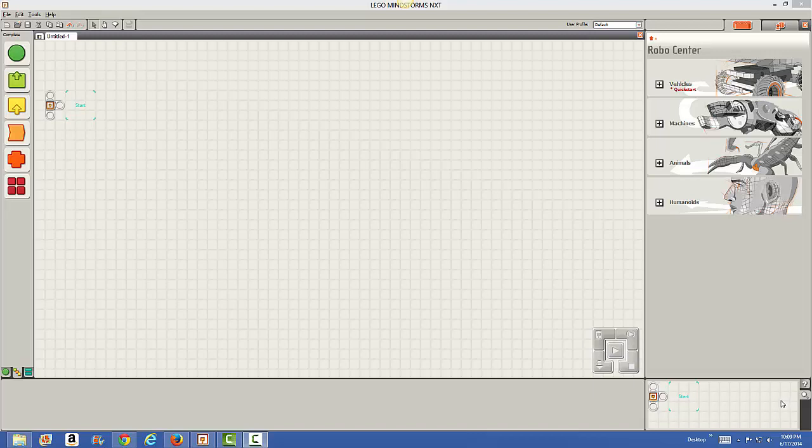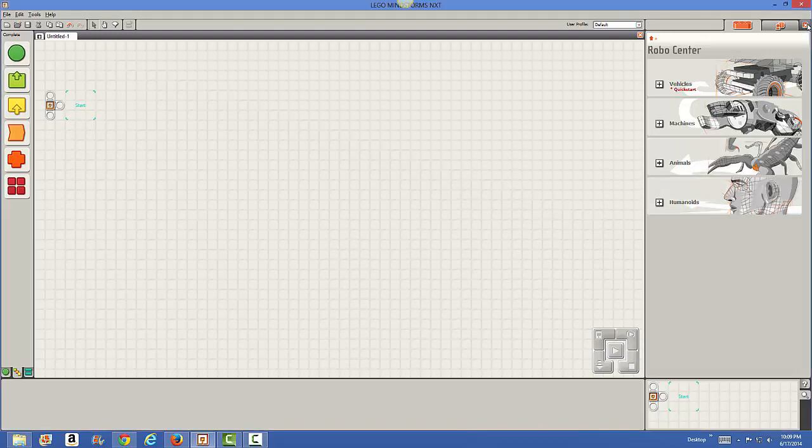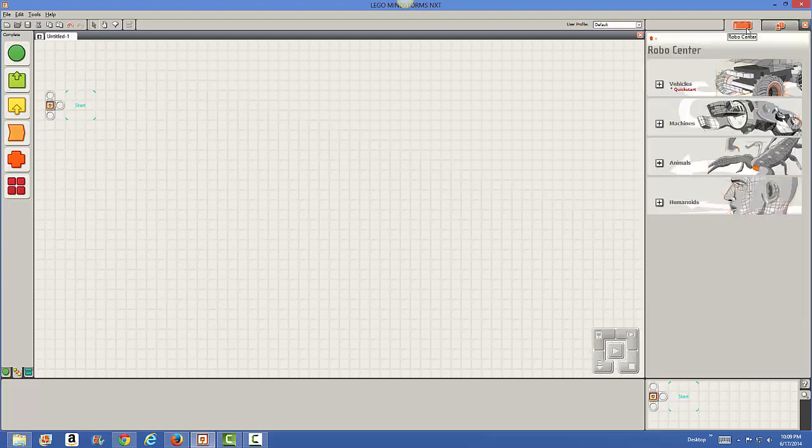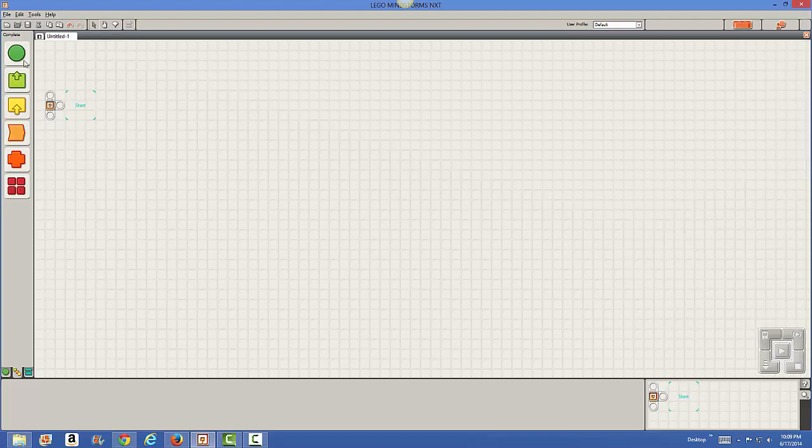Welcome. We're going to cover real quick some of the commands that we use quite frequently when doing LEGO NXT programming. To start with, I'm going to close this little help area here. If you want that back, just click on the little Lego brick that's there.